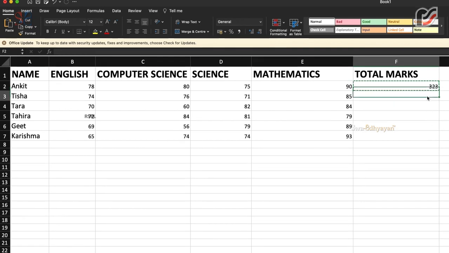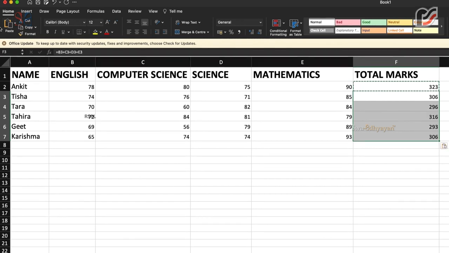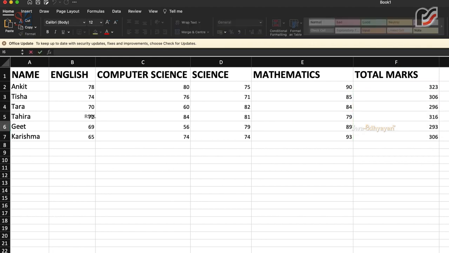Third, select the range of cells you want the formula to be copied to by dragging the mouse. Then, on the Home tab, in the Clipboard group, select Paste. Or you can also right-click the cell and select the Paste option from the shortcut menu, just like how we are doing here. And that's how you copy formulas in Excel.